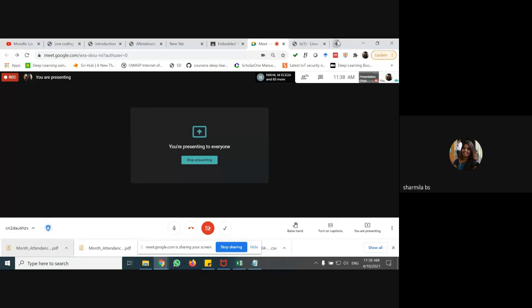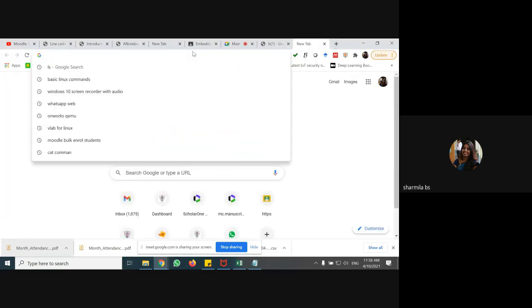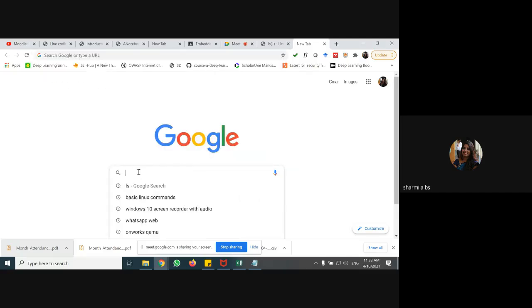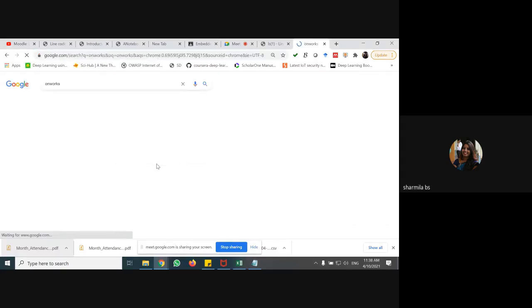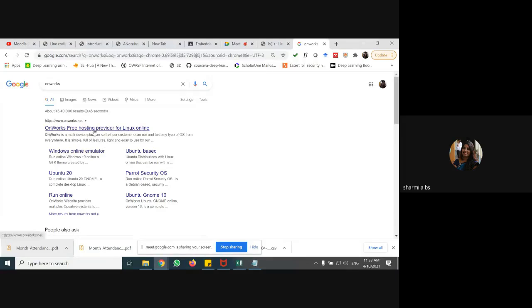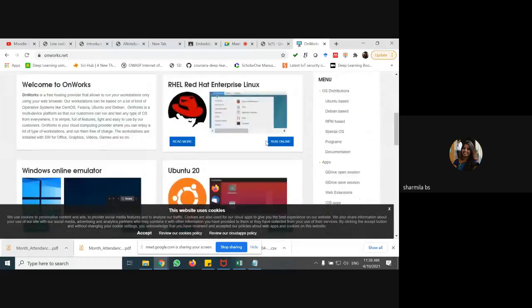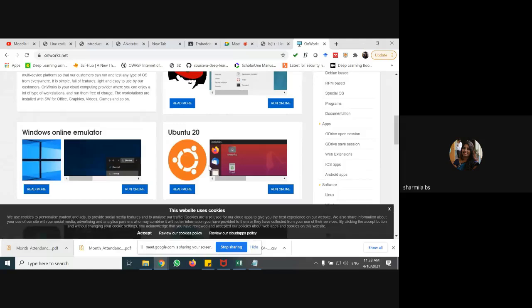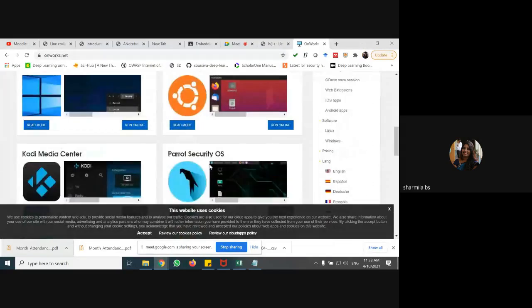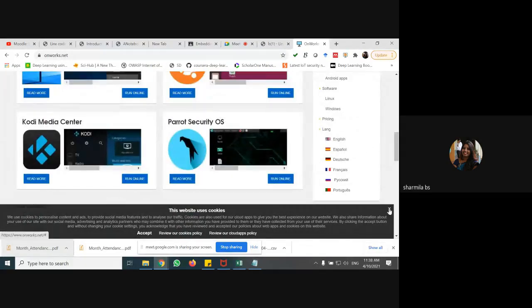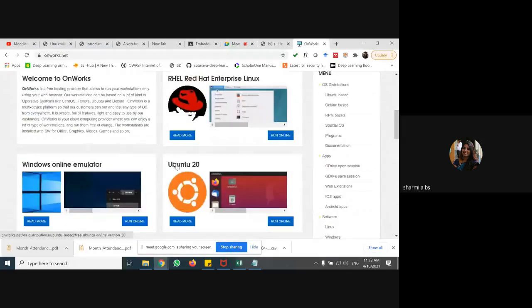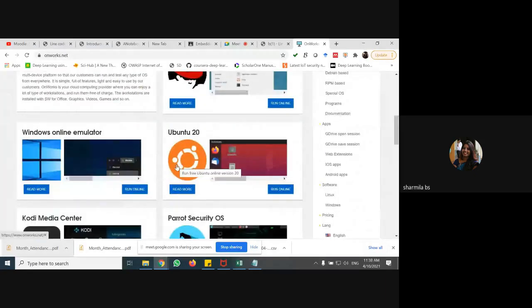Okay. So for that, in your Google search, first type OnWorks, O-N-W-O-R-K-S. Here you will get OnWorks, free hosting provider for Linux online. We'll go there. You can come down. Here you can see Ubuntu 20. There are so many softwares available, so in that, we can go for one particular thing.